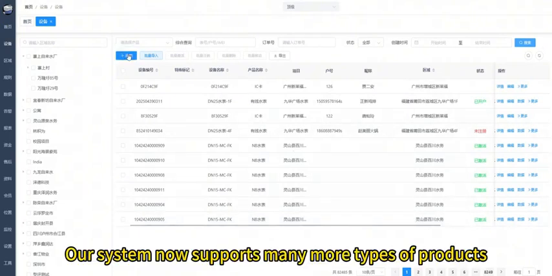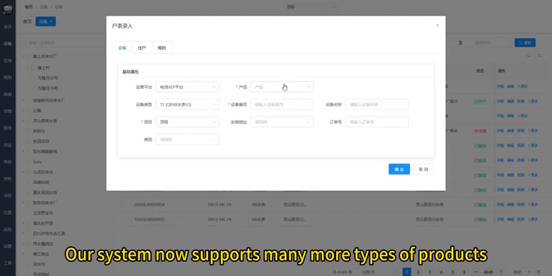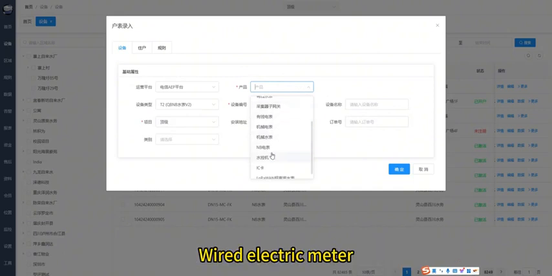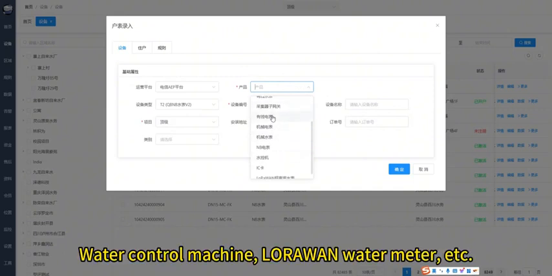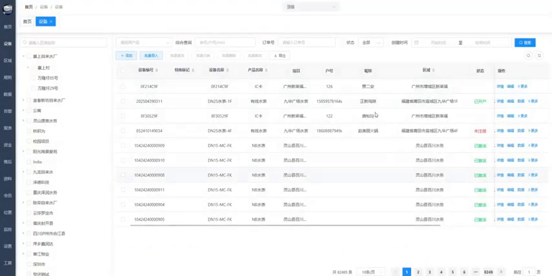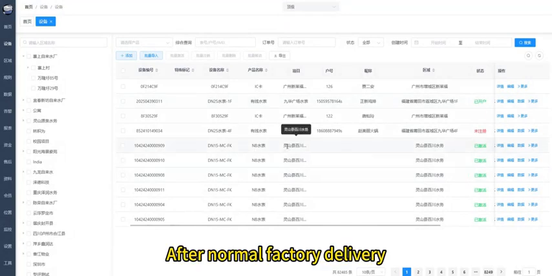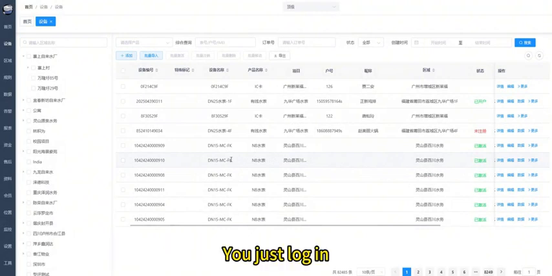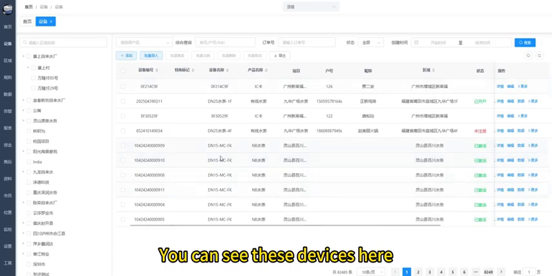Our system now supports many more types of products. For example, NB, Cat 1 and wired water meters, wired electric meters, water control machines, LoRaWAN water meters, etc. After normal factory delivery, the device will be linked to the corresponding account. You just log in, and you can see these devices here.